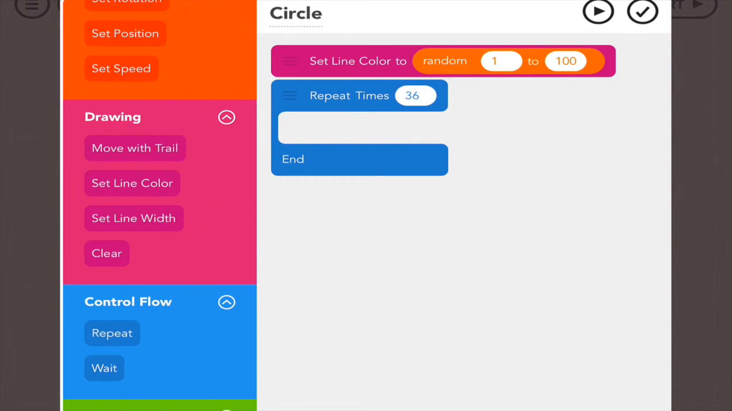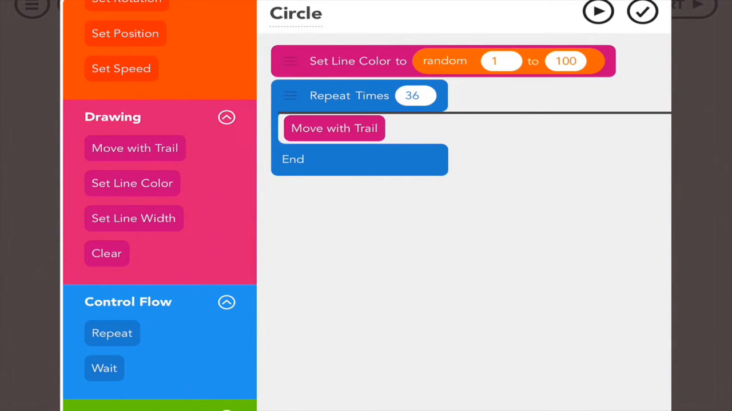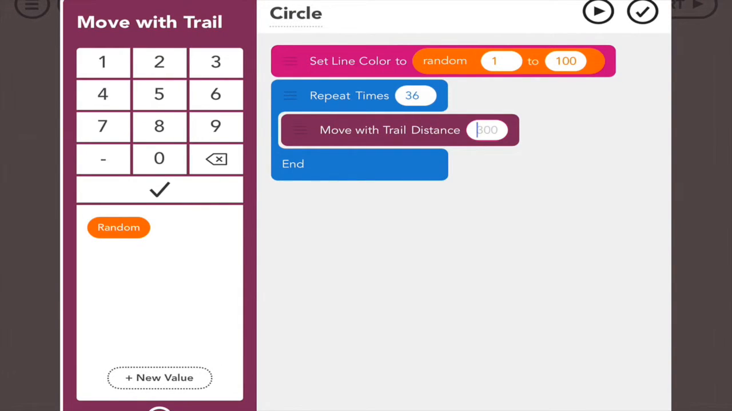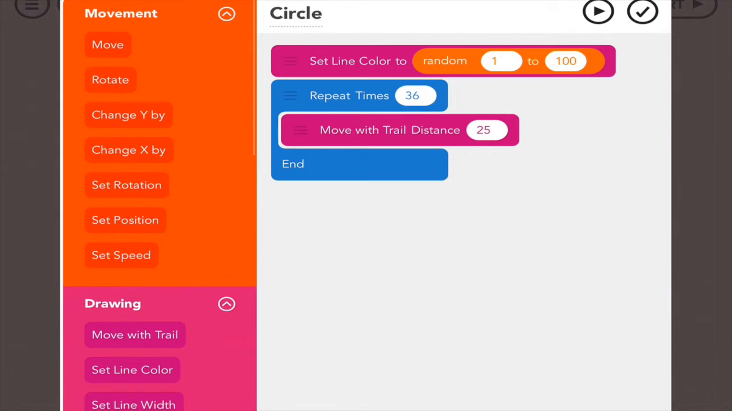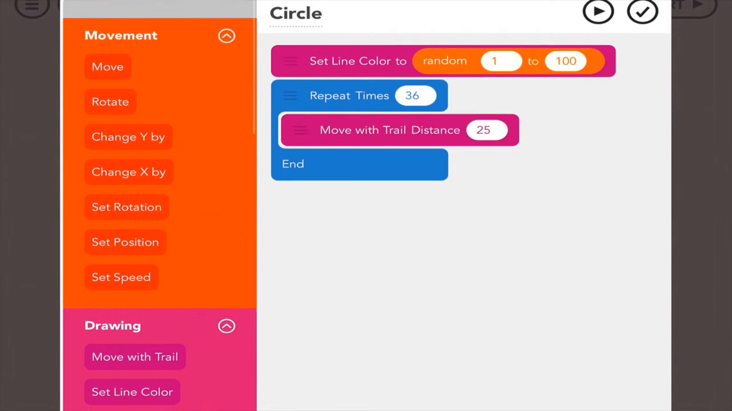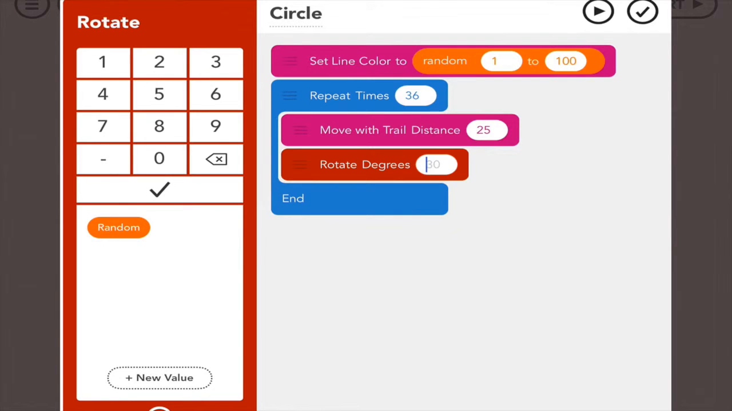All we need to do now is move with trail, and we're going to use 25 there, and then we're going to add a rotate, and Cupcake's going to rotate 10 degrees. 10 times 36, 360 degrees. Hopefully she does a full circle when we tap the screen. Let's have a look.